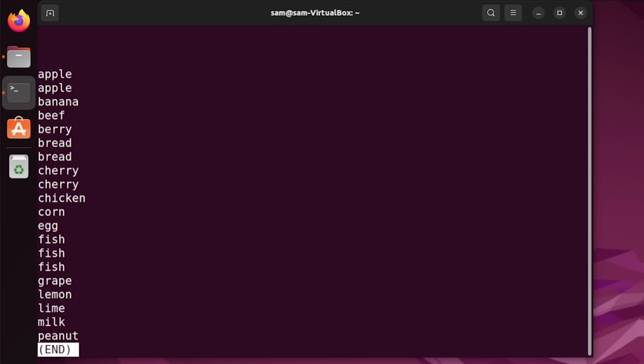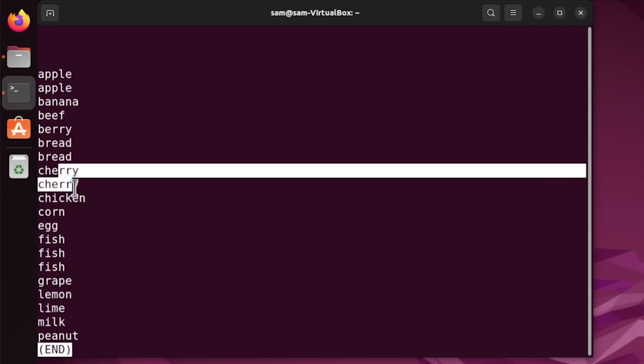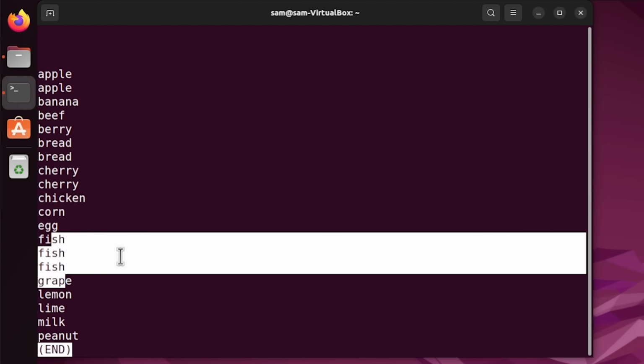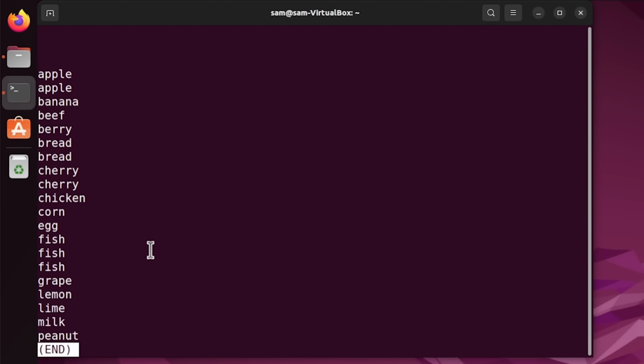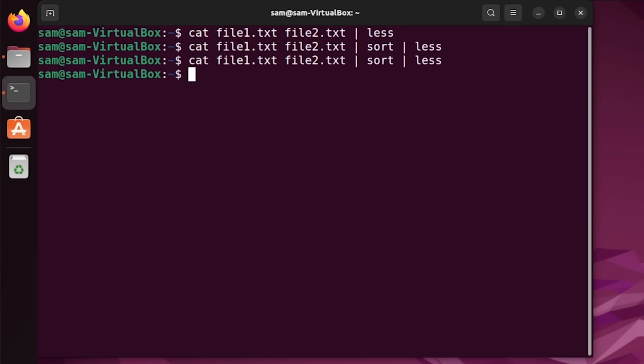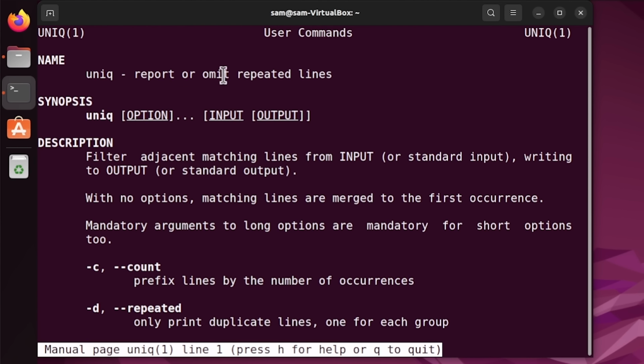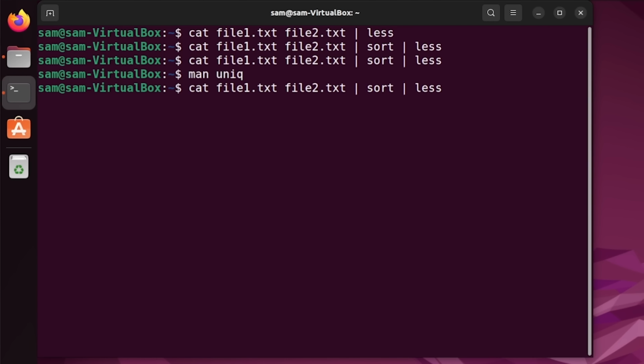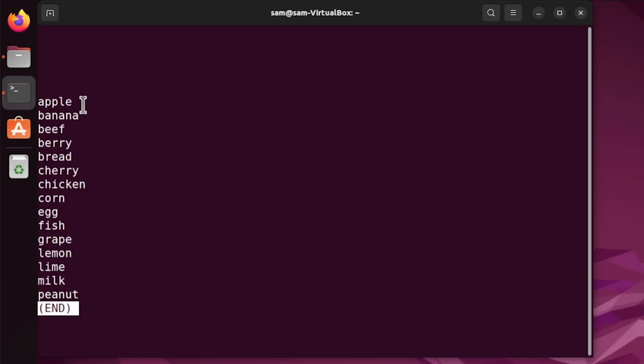Now we notice that when we ran this, we get duplicates here, right? We have cherry, we have bread a couple times, we have fish 3 times. So why don't we pipe this into the uniq command? There's a command called uniq, and it reports or omits repeated lines. How about after our sort, we'll pipe sort's output to the input of uniq and then send that to less. And as we see here, everything's sorted and all the duplicates are removed.